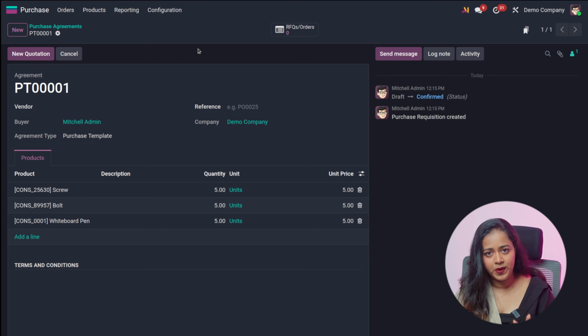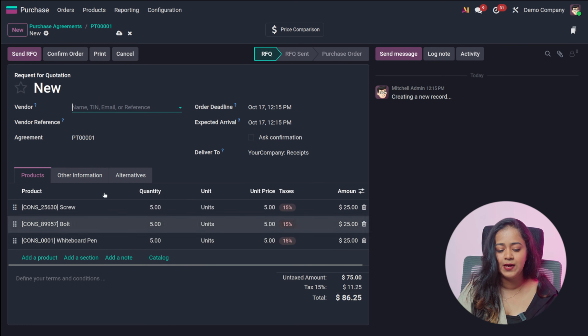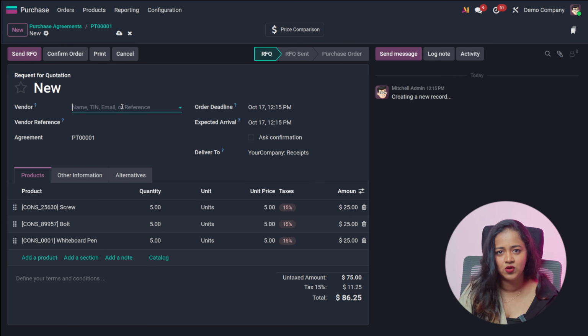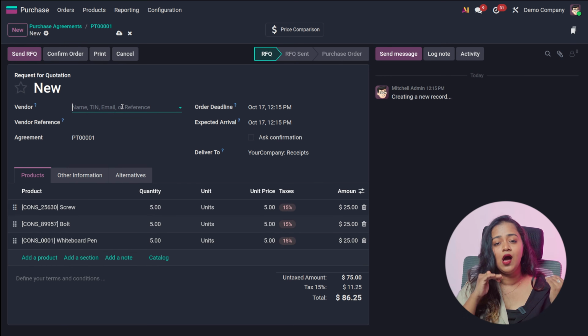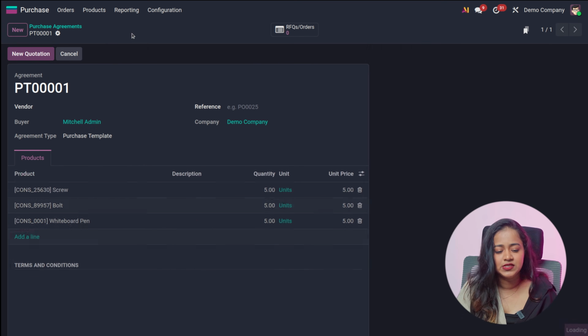Now you can use this in two ways. The very first is to create a quotation out of this template itself. You can see new quotation. If you click on new, every data will be filled up other than the vendor, since we didn't mention the vendor. If you mention the vendor, a quotation with the exact data that you gave in the template will be created. So this is the first way. Then you can complete the procedure. That's it. So I'm discarding it.